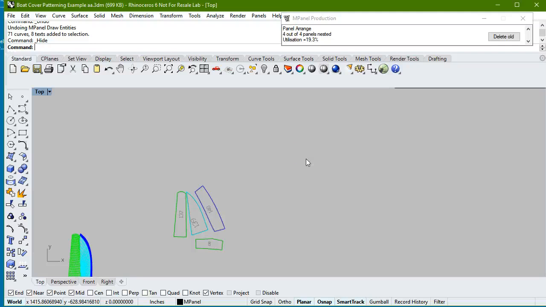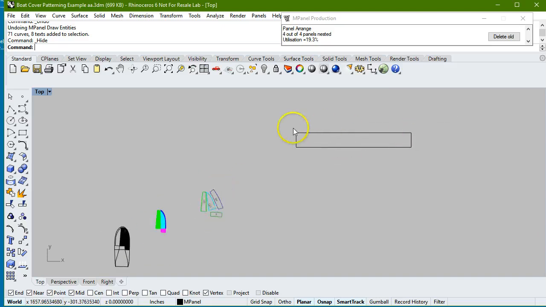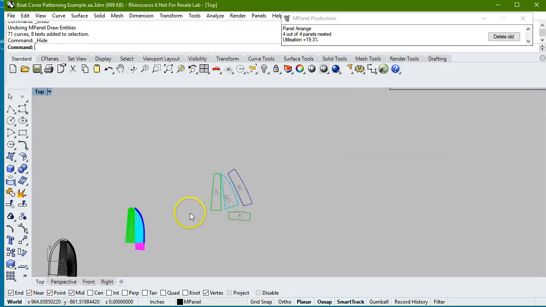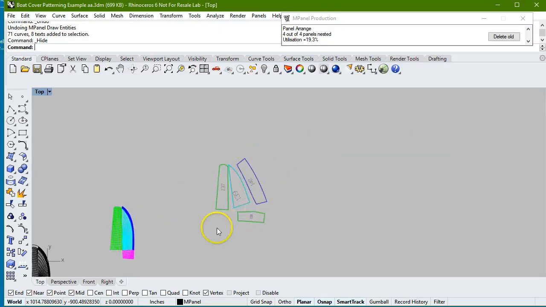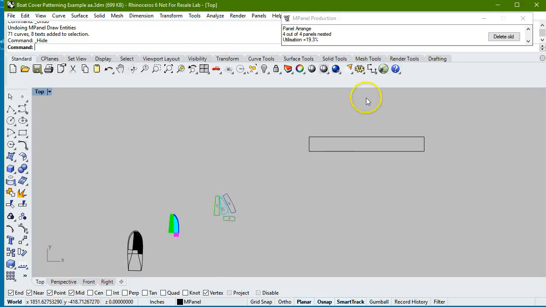To take the set of panels that we've produced and get them cut, there are two possible jobs that we need to do. One is to think about arranging them to optimize fabric usage. So this rectangle may represent the fabric width that you have available. This is your roll of fabric, and we want to put these panels as efficiently as possible into that shape.